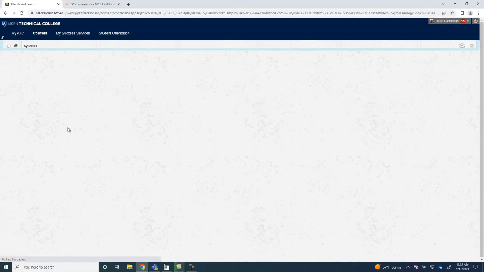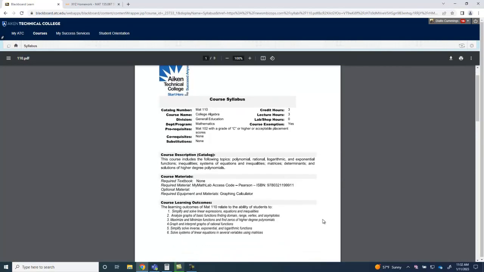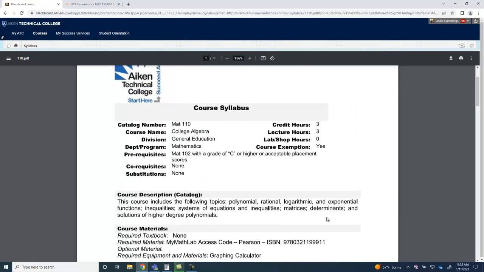Next, we'll take a look at the syllabus link. And here is the syllabus for the course. This is Math 110. This is a 3-credit hour transfer level math course. The prerequisite is intermediate algebra, which is Math 102.